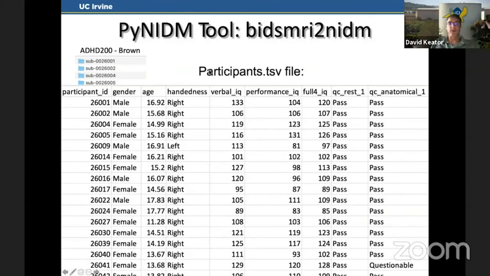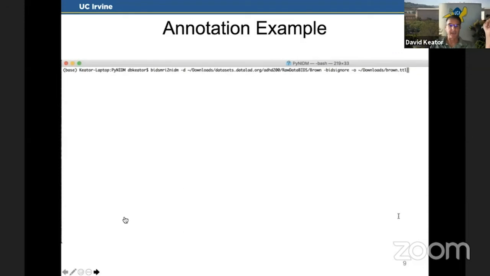So here's an example of a participants TSV file from the ADHD 200 data set from the Brown site. This is publicly available data. You can see participant ID, gender, age, handedness, verbal IQ, and so forth across the top. Those are the variables contained in this file.